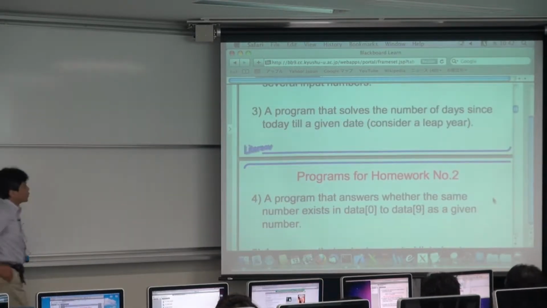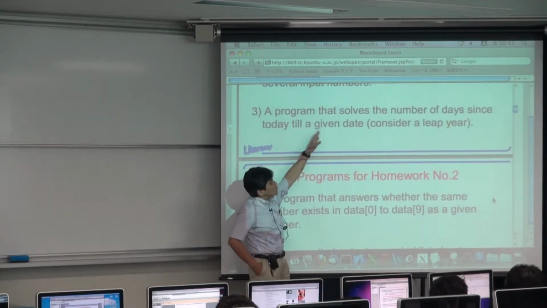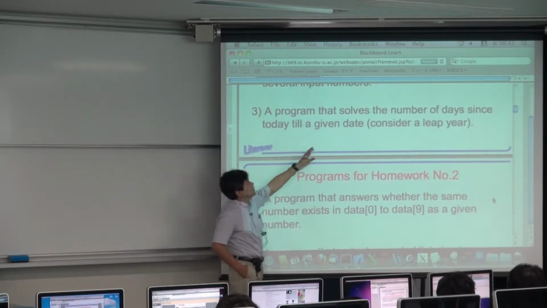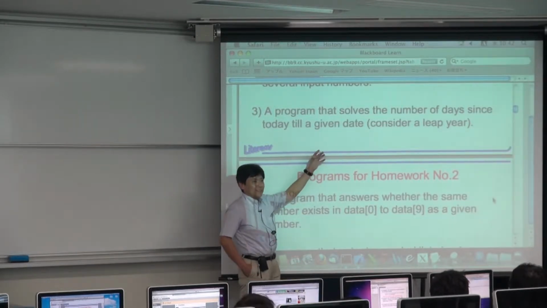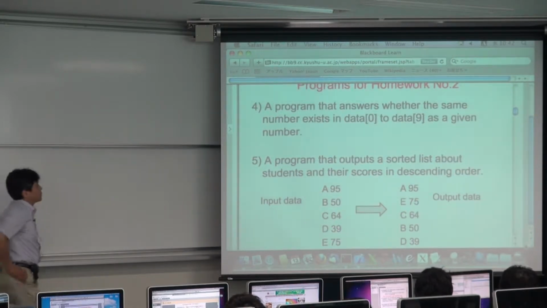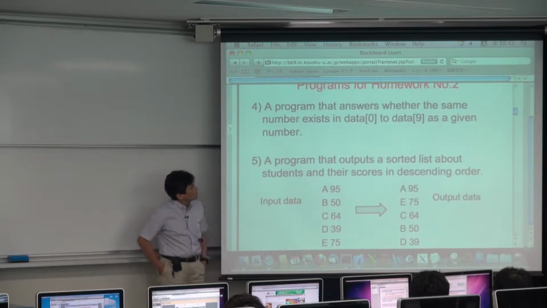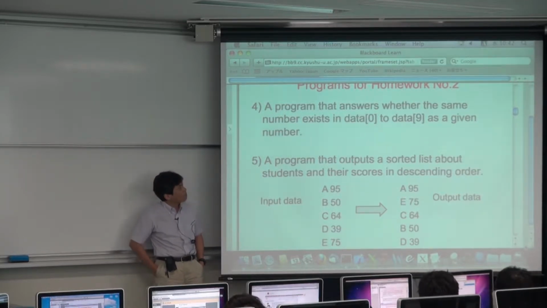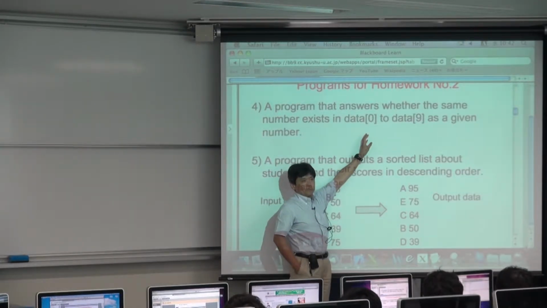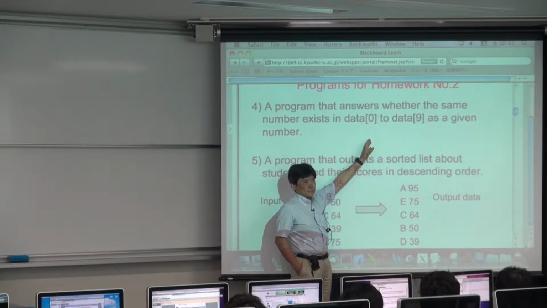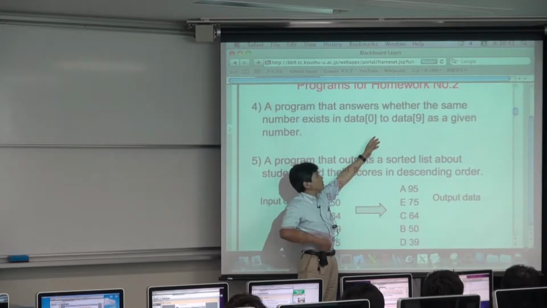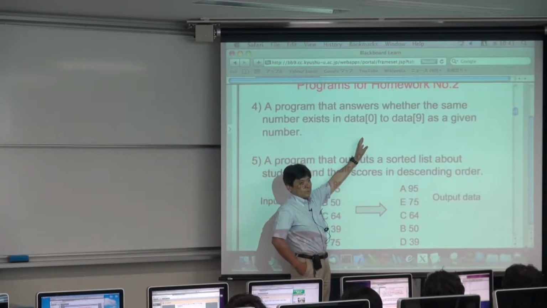The third program, as shown here, solves the number of days from today until a given date. Of course, the given date should be some day in the near future. The fourth program is one of the search programs. This program already has 10 data. Such data are stored in arrays. Each size is 10.